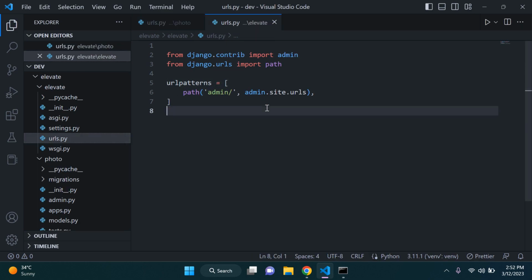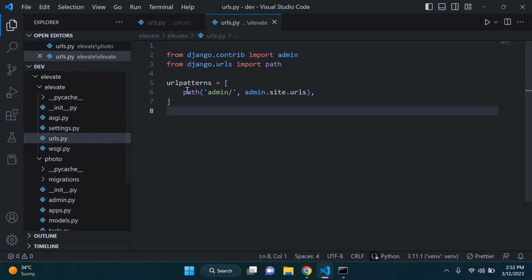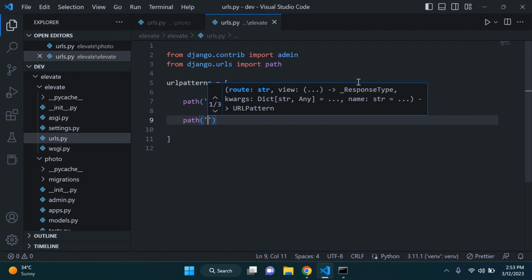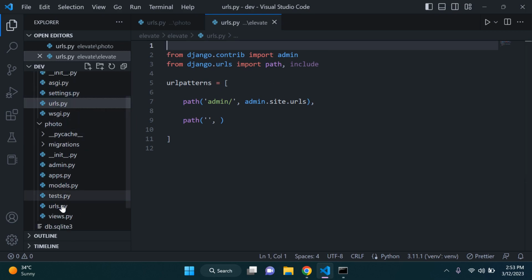All right, now the next thing you want to do is include all of the URLs that you define within your main urls.py file in Elevate. So what I'm going to do here is simply say path, and leave it as an empty string here. And we need to make use of the include function, so we can add it next to the empty string, and we can just say include. We want to include all the URLs that we define within our photo app.